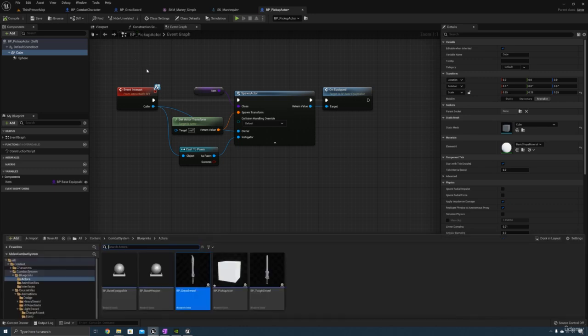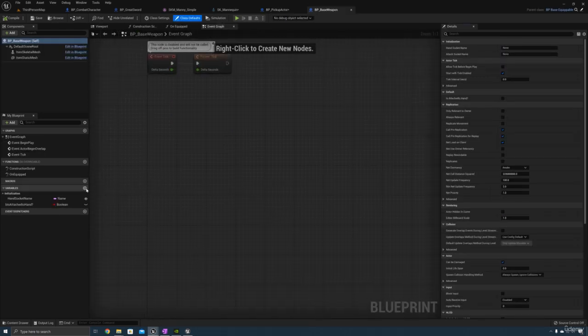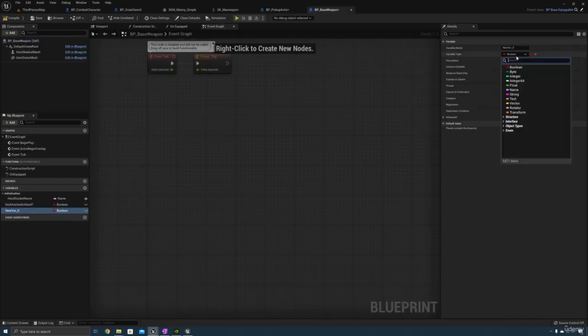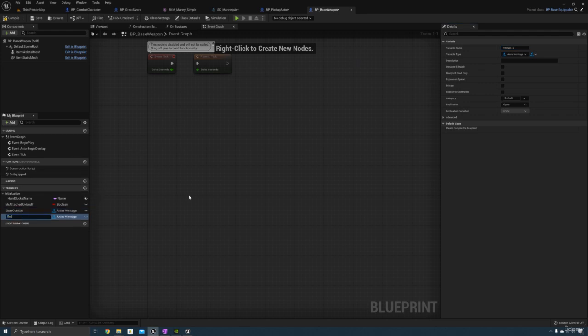So open up the base weapon actor, and inside the base weapon actor, we can add a new variable. We'll make this an Anim Montage. We'll call this animation Enter Combat, and we'll create another one, and we'll call this animation Exit Combat. And we can add this to a category, Animations.